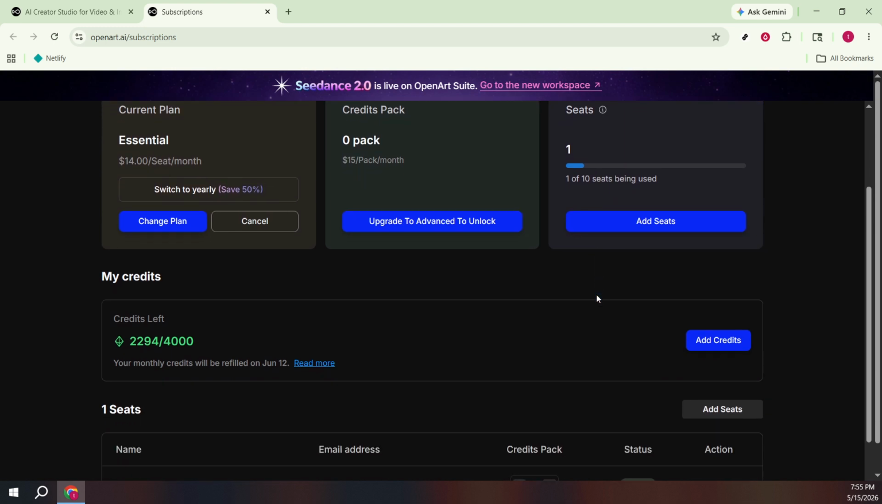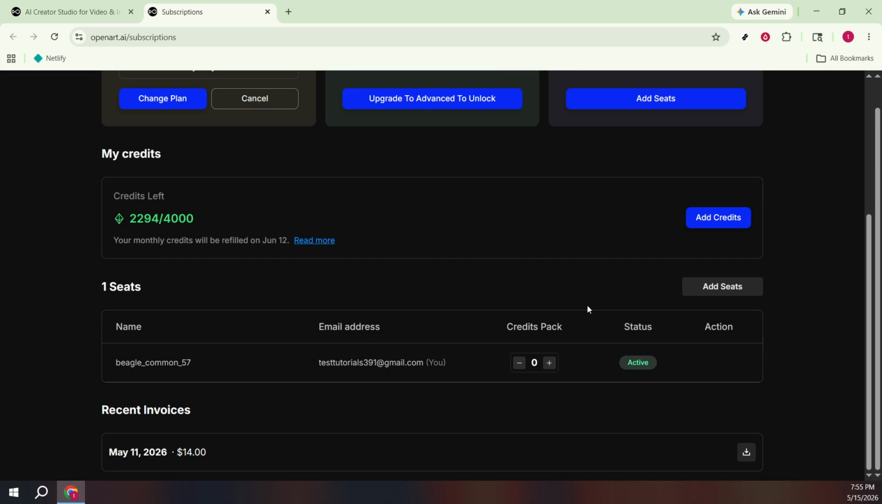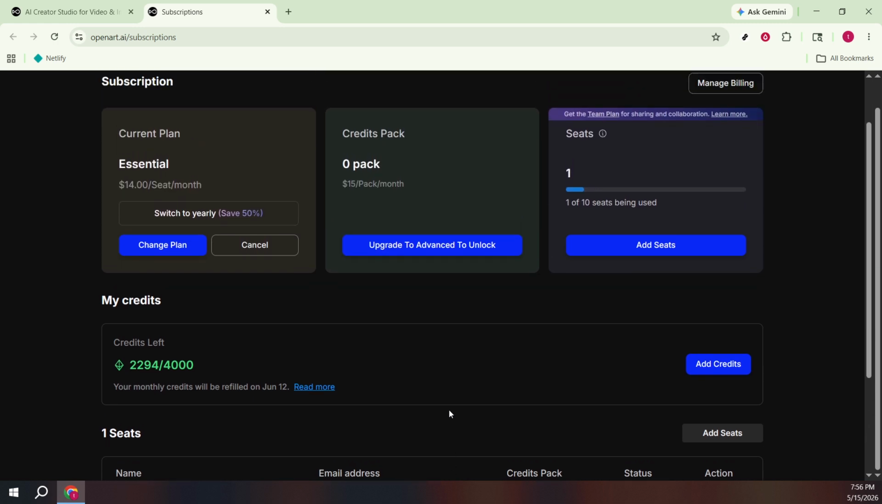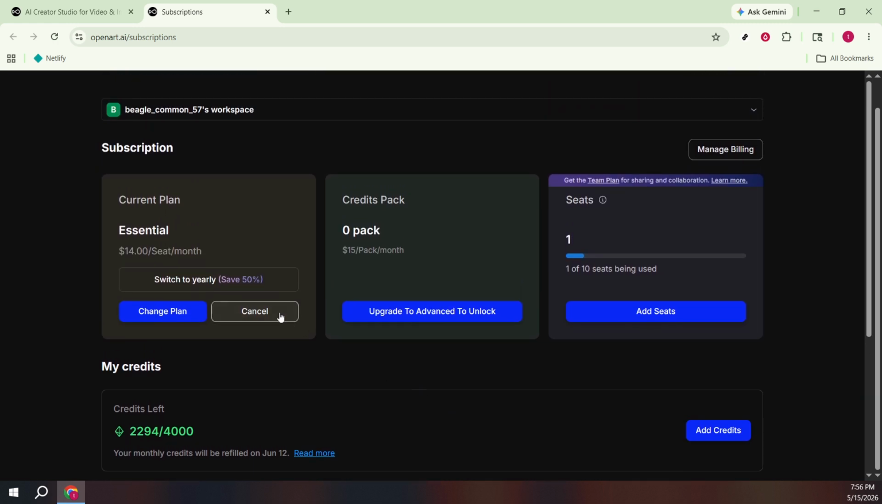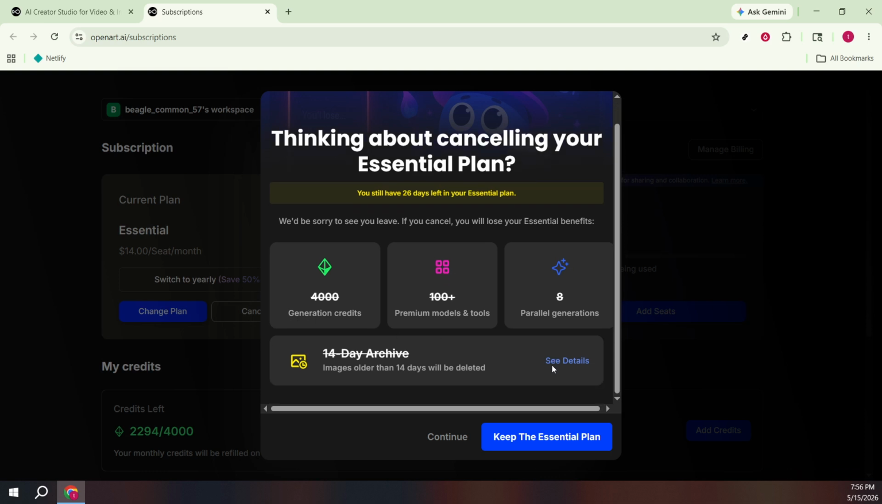After confirming either choice, your subscription status should reflect the change. You're done once you've clicked through and the page updates to show the cancellation or the essential plan. That's the full process. Open OpenArt, go to your profile menu, open subscriptions, choose cancel on the plan, and confirm by continuing with cancellation or keeping the essential plan.